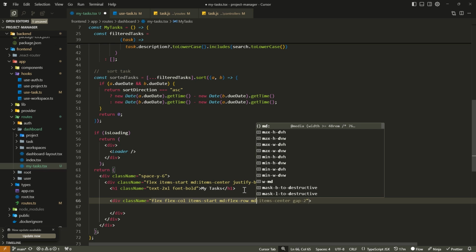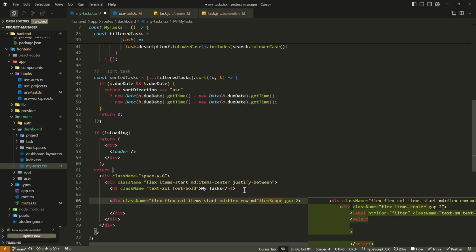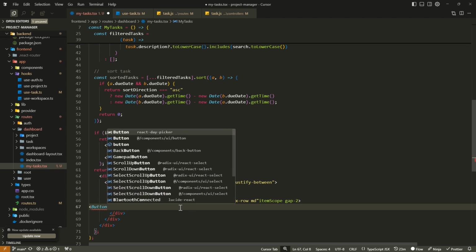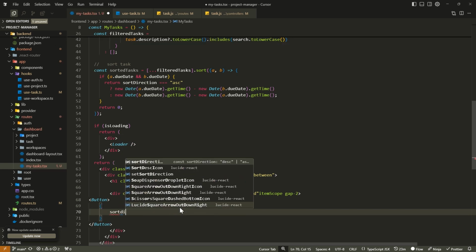Okay, and on MD, items to center, right? And a gap of 2. Okay, that's fine. Inside here, I'm going to put a button. So import button from component. Okay, and inside the button, I will check the sort direction, right?